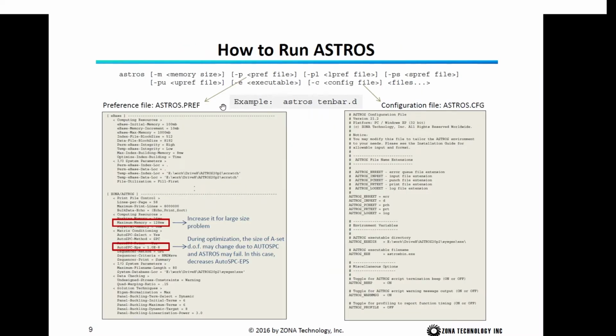And how to run ASTROS? Very simple. You just say ASTROS and you specify the input file name. We have a default purpose file, and this file will be installed in the ASTROS home folder when you install ASTROS on your computer. Inside here, the purpose file defines the default values of many parameters. For example, you have a maximum memory. You can increase this memory for a large size problem.